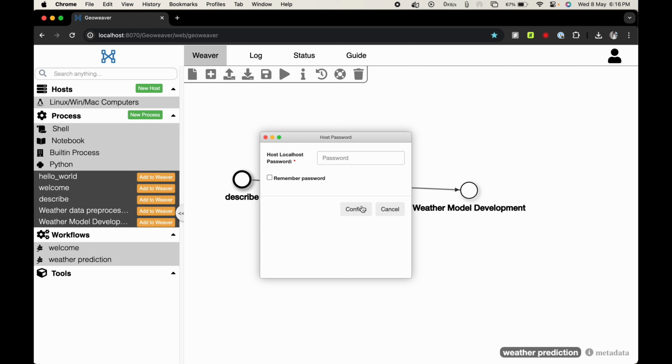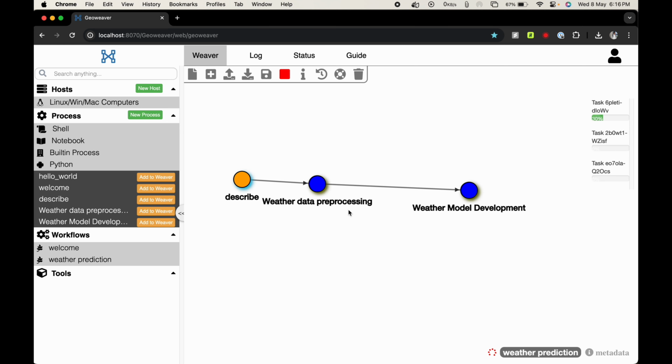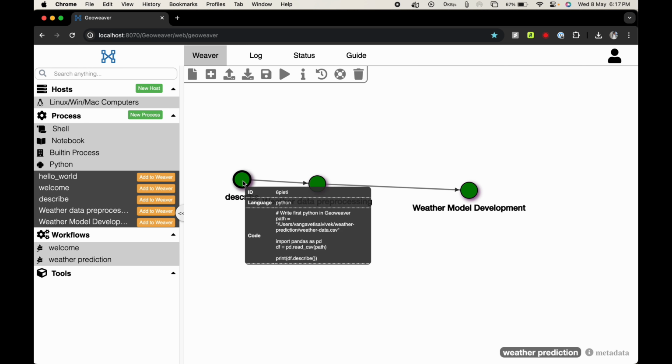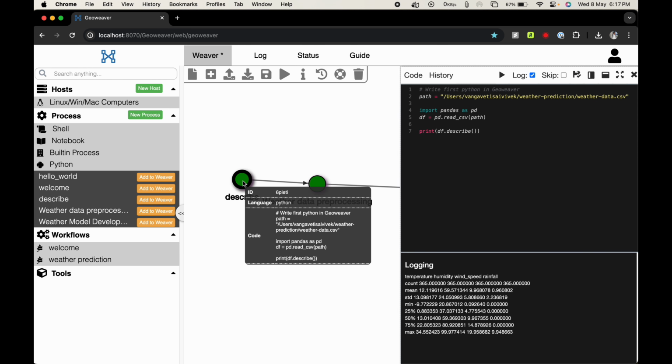After clicking Run, you'll be prompted to enter your password. Input the password and click Confirm to start the execution of the workflow. Upon successful execution, let's check the logs from each process by inspecting them.